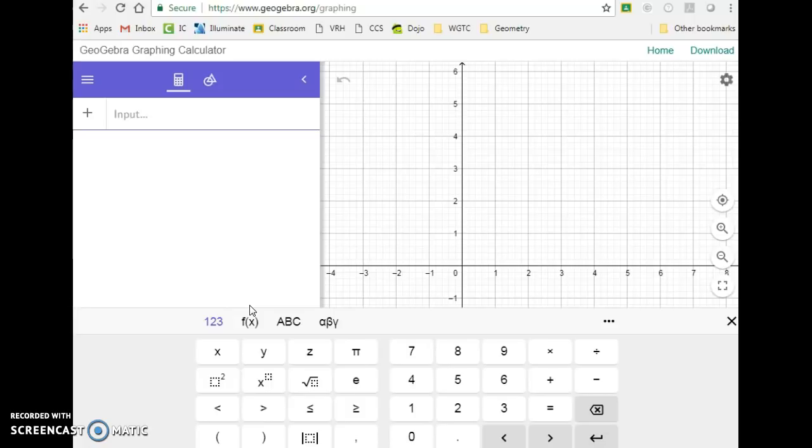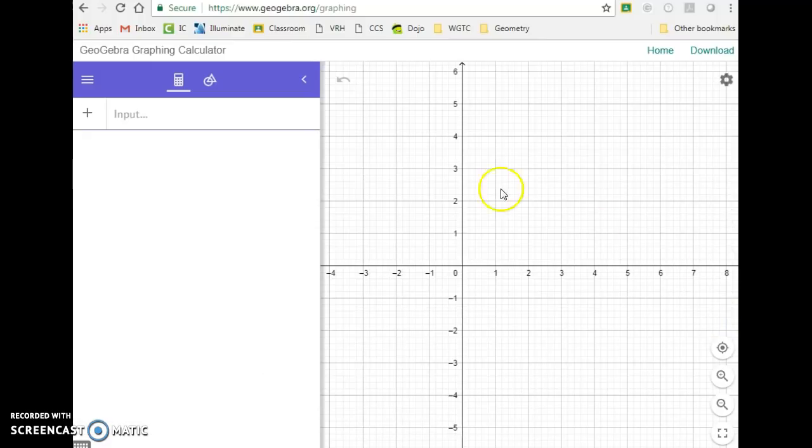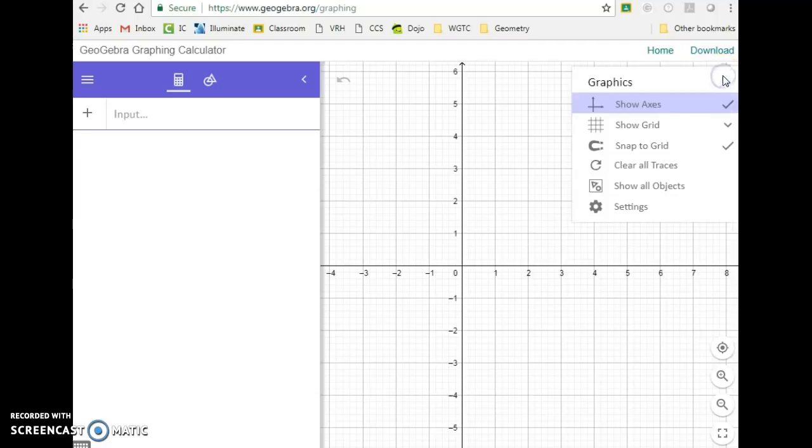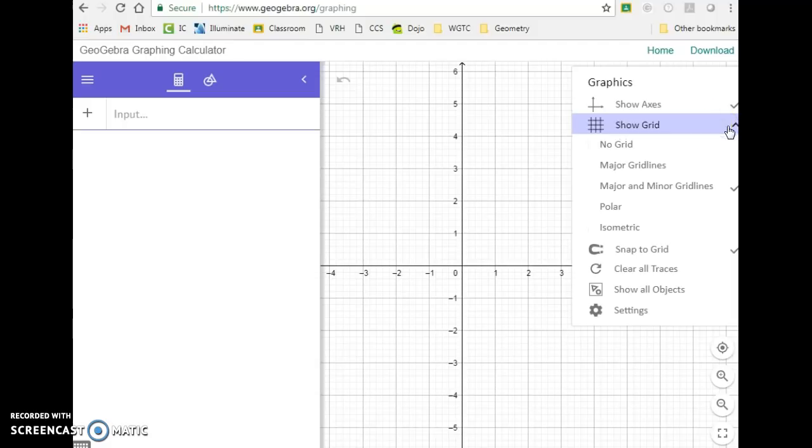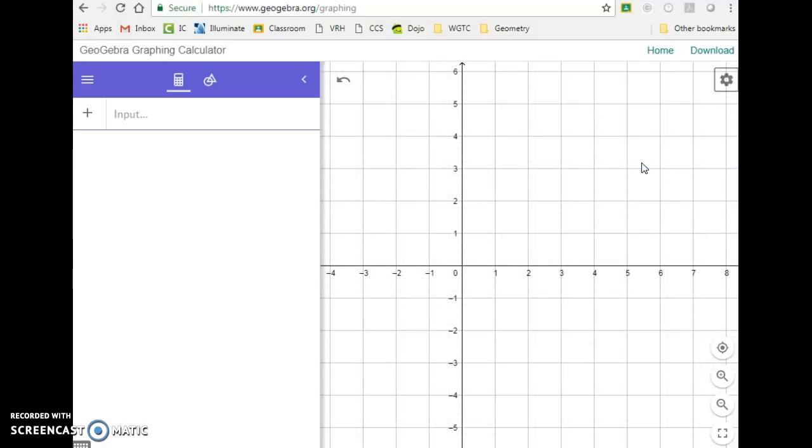So head over to geogebra.org/graphing, and this is what you'll see. We're going to turn the calculator at the bottom off, so click the little X there. The next thing we want to do to set up is to turn off what we call the minor grid lines. Those are the little ones. Click on the cog in the upper right hand corner, the down arrow next to show grid, and make sure the major grid lines is checked. That gets rid of the little lines in between.